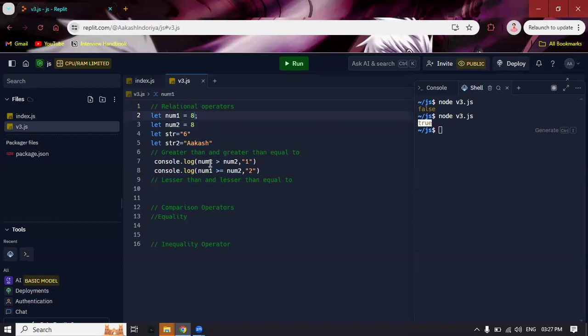In the first condition, we are checking if num1 is strictly greater than num2. In that case, in the first console, we will get false. But in the second console, we are checking if num1 is greater than or equal to num2. We are checking both cases. If num1 is equal to num2, in that case also it will return true. Let's see the result. Yeah. So in the first one, there's false because it's not strictly greater. But in the second, we get true because both are equal this time. Because of this equal to sign here, we are getting true.